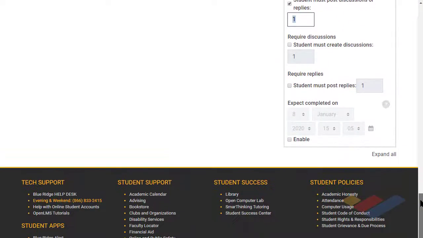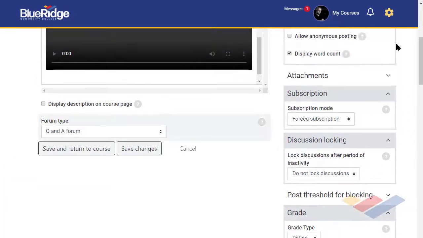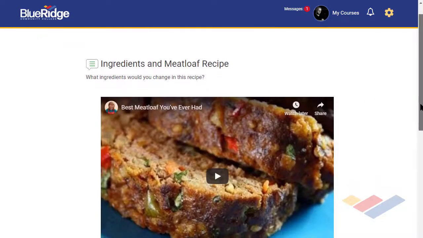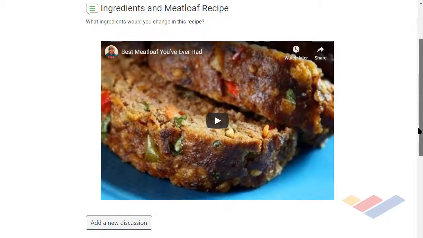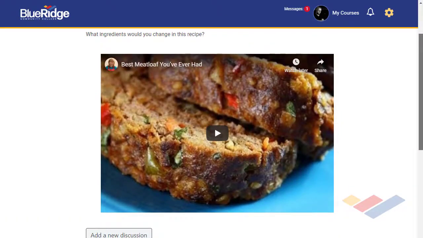I've set up the ratings for such a task, and now I'm going to come up here and save and see what goes on. Now in this open forum, you'll notice that as I pull this up, I can add a new discussion, but it doesn't automatically populate any questions or anything like that from the instructor's perspective.